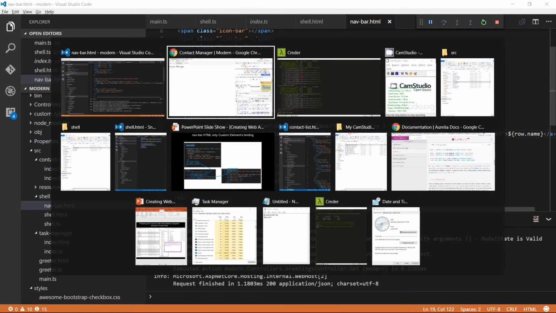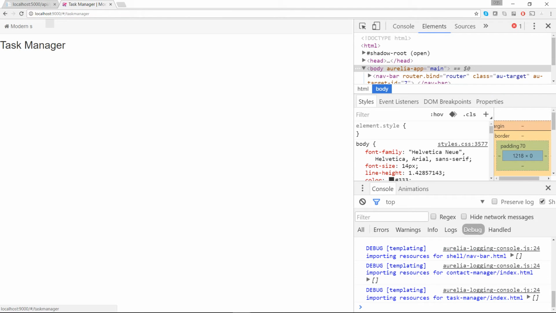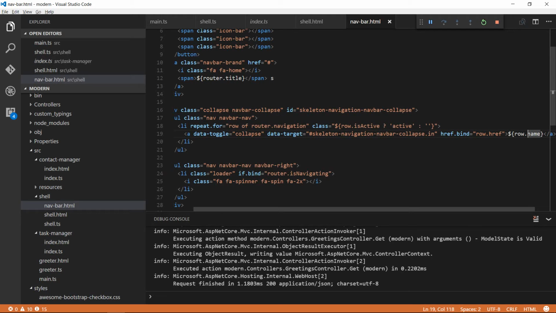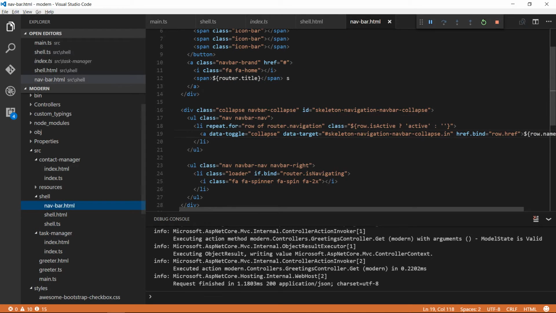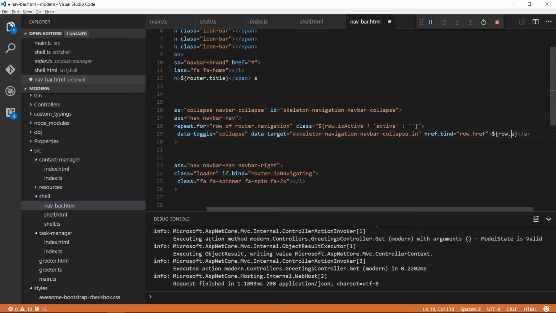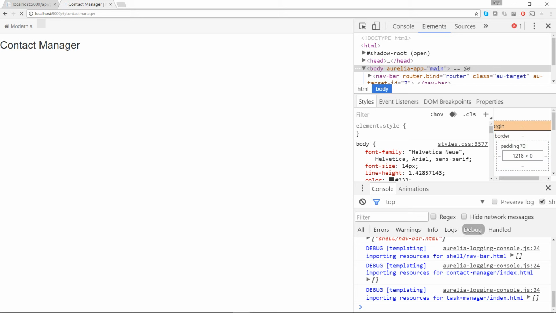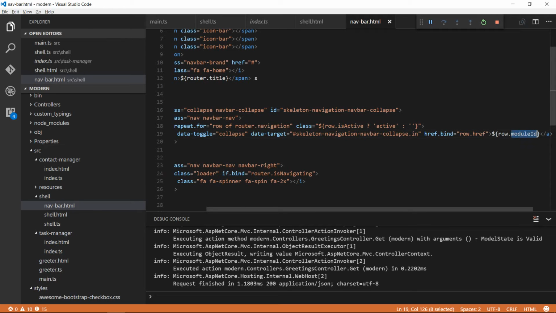Let's see what's going on. Okay, I think the property is not available. It seems to be a blank property, or maybe it is. Let me pick another property. How about we try the module ID? Unless that's being passed into this dot navigation. Nope, seems like those properties are not being passed, so we'll just settle with title.